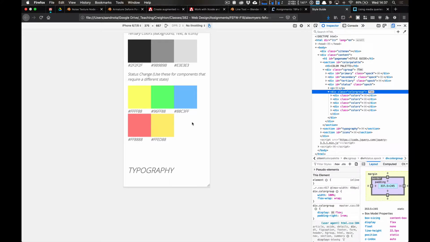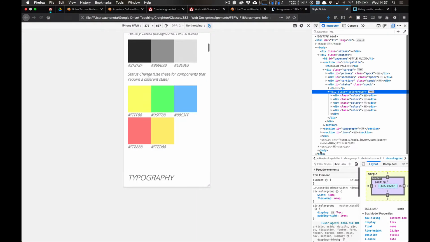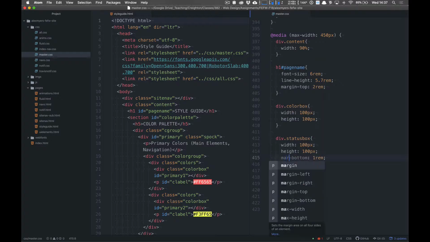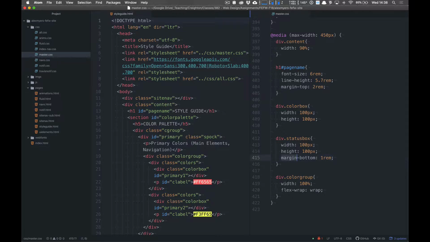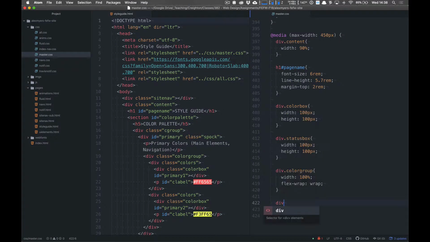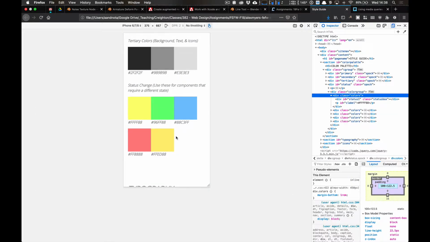There we go. Then it does that, and then one thing I would do is, on status box, add padding bottom 1 rem. Never mind, margin, not padding. Not on that. Find whatever that parent is for the caption. Oh, class colors. That's what we want. So then, div class colors. Lots of little things to change, guys. Margin bottom 1 rem. There we go. Just makes a little bit more space there.